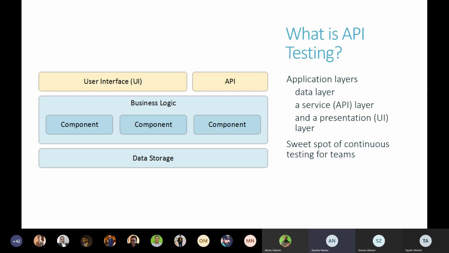Now, in a lot of software, we have a layered architecture. This basically means we have different layers for different functionalities. We have a data layer, we have a service layer, which is known as the API layer, and then we have a presentation layer, which is known as the UI layer. These layers interact with each other. The business logic layer takes the data from the UI layer, performs operations on the data layer, and then displays that information on the UI layer.